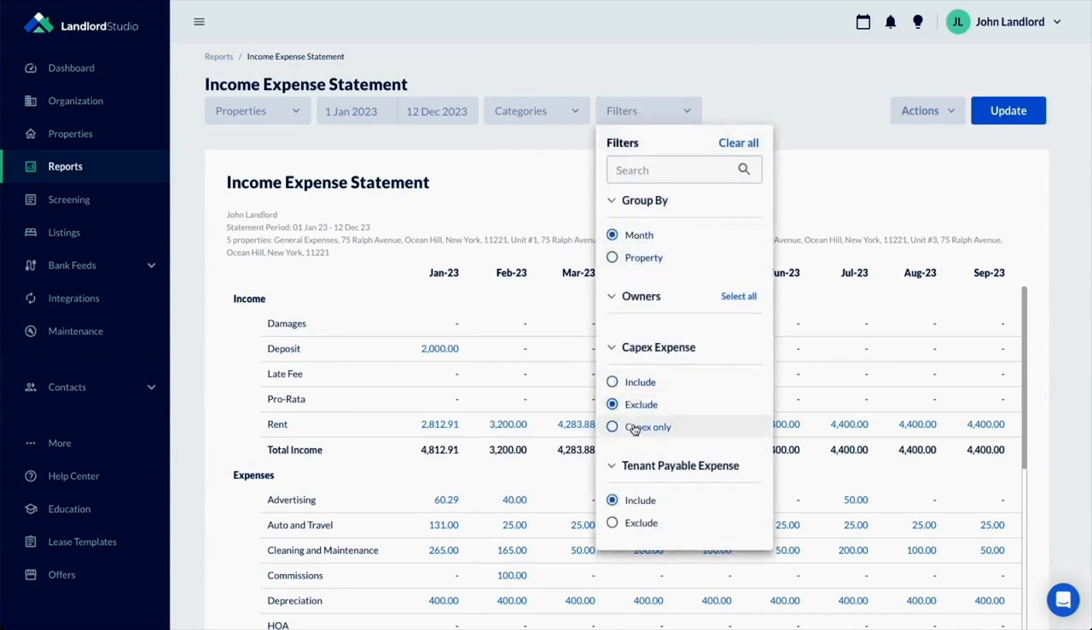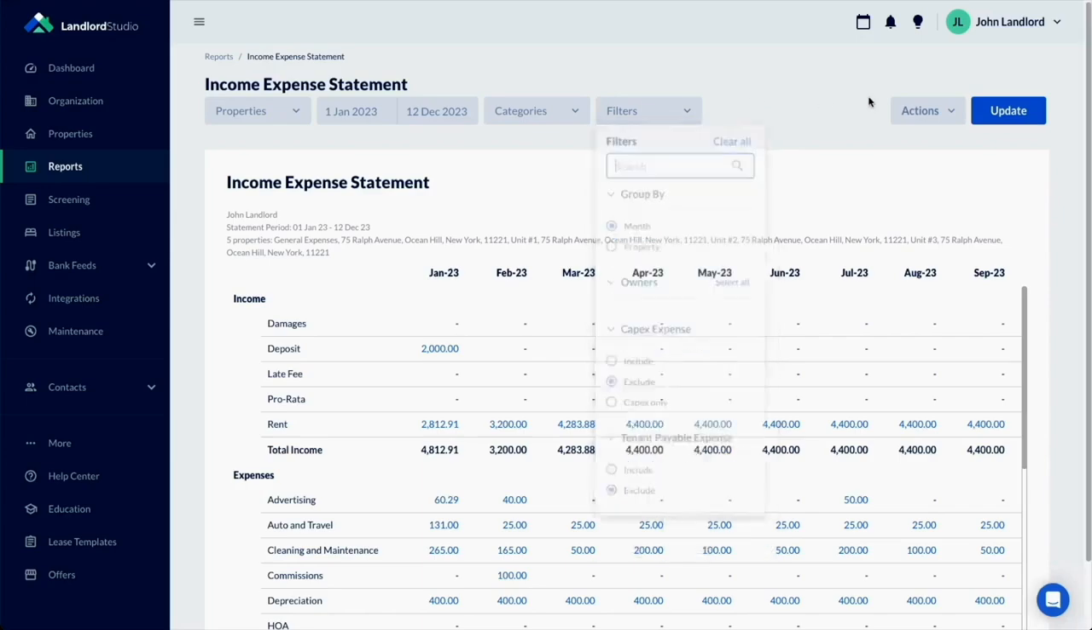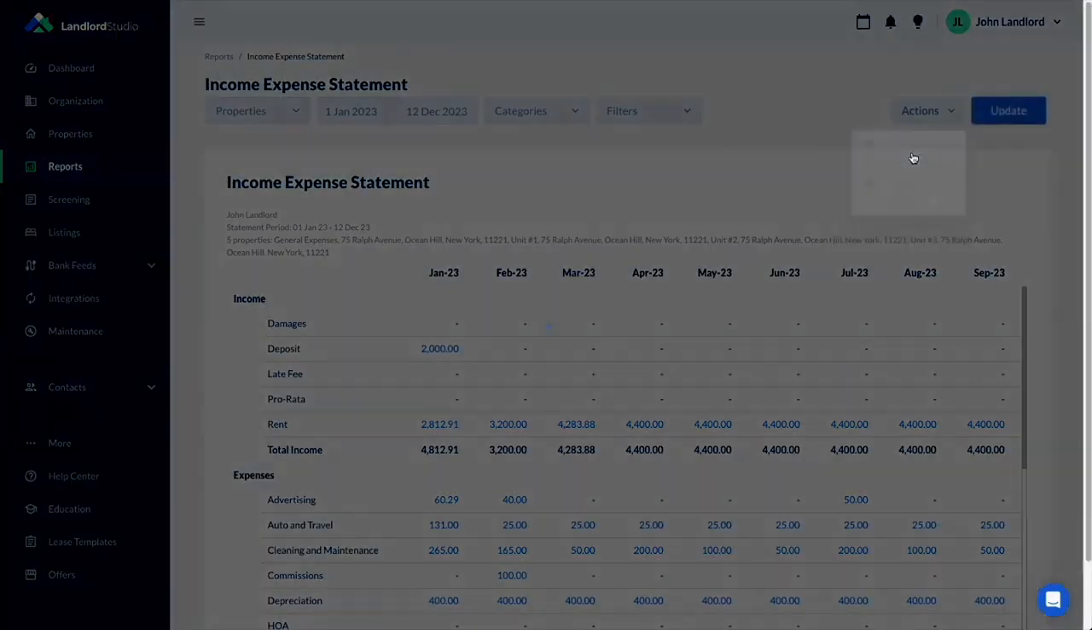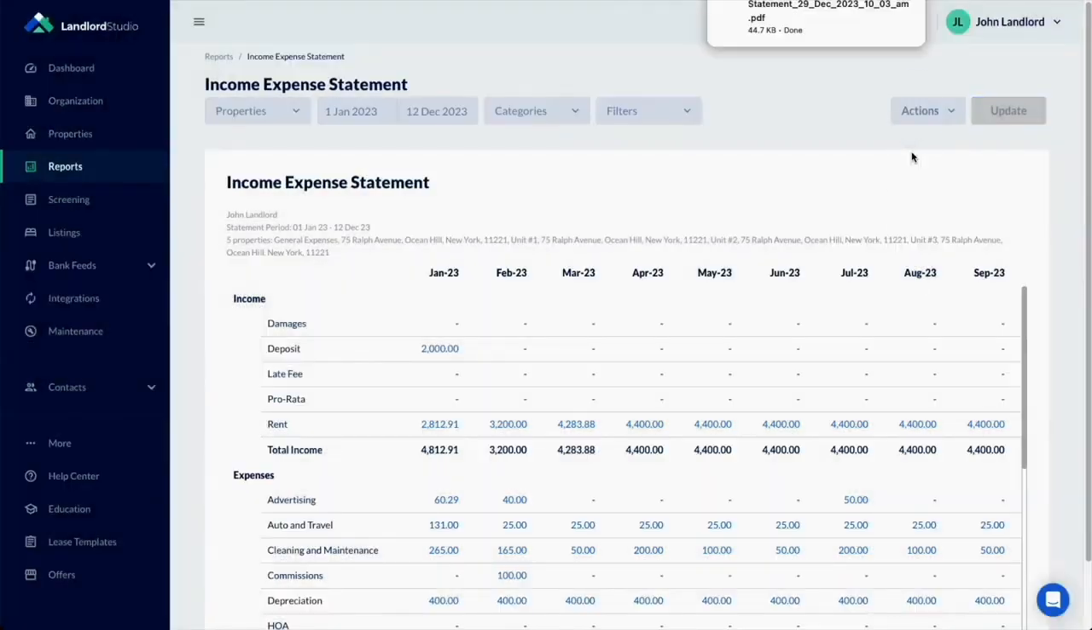We can filter those out. We can filter out expenses paid by the tenant. And then we can start to view this information in a PDF format, CSV file, so all this information can be shared with the accountant.